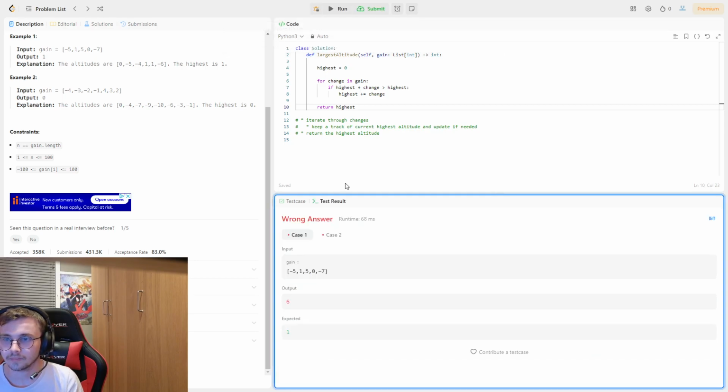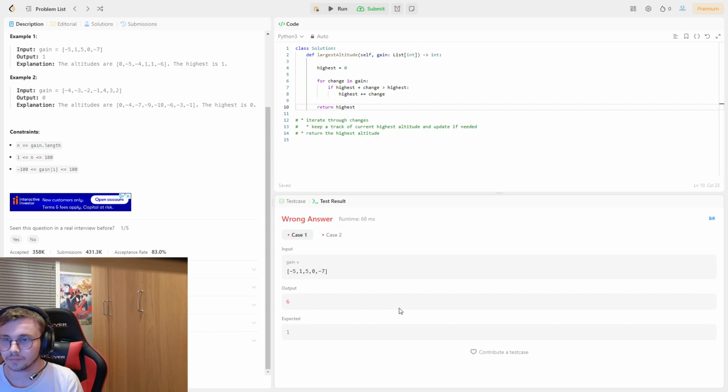And we get the wrong answer. The output was 6, but 1 was expected. Why is that? So if highest plus change is greater than highest, then we add it. Oh, okay, yeah. So either way, we're going to have to add the change.